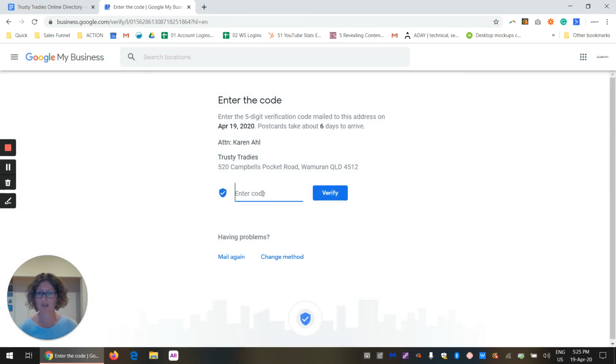And this will be where you input that code, click on verify, and then your listing will go live relatively quickly after that. If for whatever reason this code has not come, you want to click on mail again, and it's going to reset the system. It'll send out another automated postcard and you'll get that. So these codes are automatically generated, so they can usually get them to you relatively quickly.